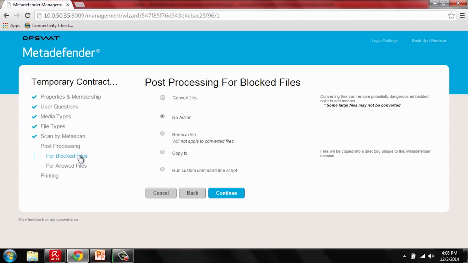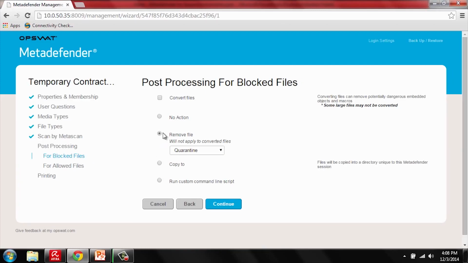For blocked files, the safest option is to choose to remove the files from the media by either deleting the files or by quarantining the files. The only problem that this might cause is that false positives are also removed and may be harder to recover.